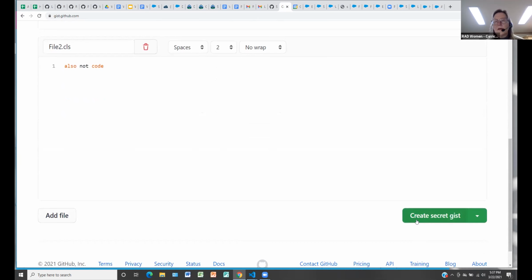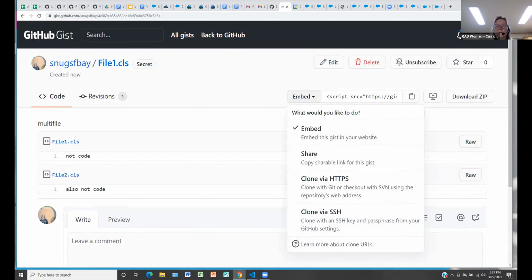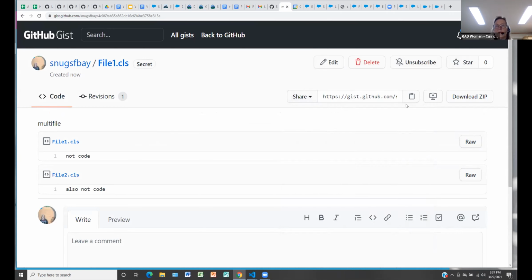And then I can create my secret gist and share that URL by coming over here and doing a share, get a copyable link. I can put that in chat, except I can't see the chat for some reason. It's hiding chat from me. I keep trying to tell it to show me the chat, but it won't, so I can't share. Sorry.